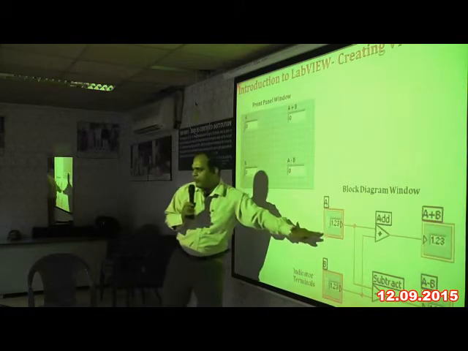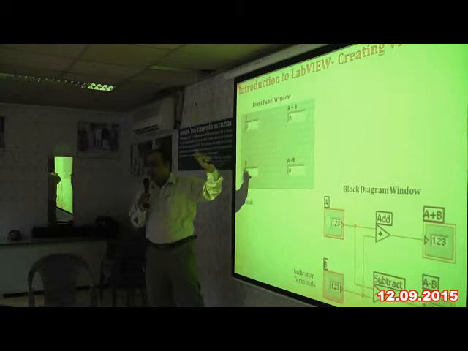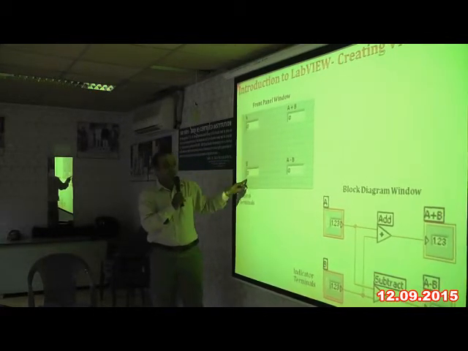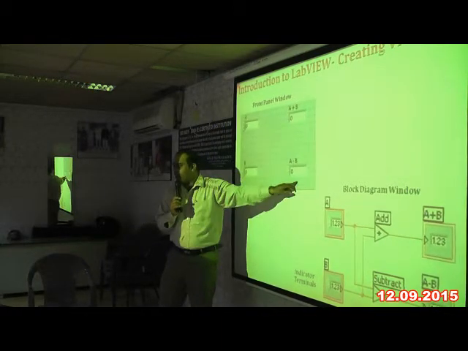This is a block diagram window. But as a user, you will see only this option. You will not know what is going to happen inside. So you just have to enter what is A, what is B, and then when you start executing, you will get the answers A plus B and A minus B.